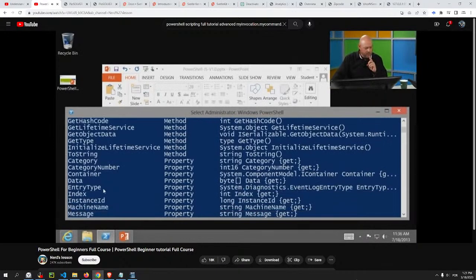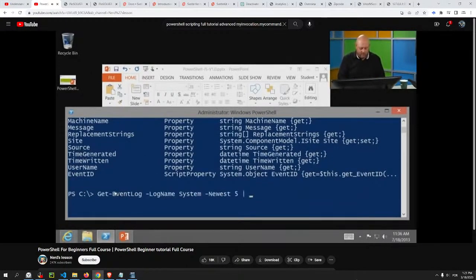And I think I would like, what else would be a good property? Maybe message. That would be perfect. So, up arrow. Select property, event ID. Yeah. And if you take a look at the file, you'll see that dash property takes multiple values.